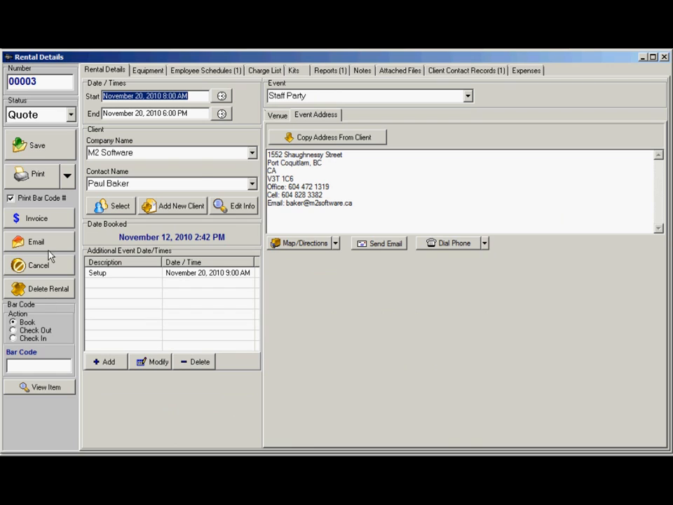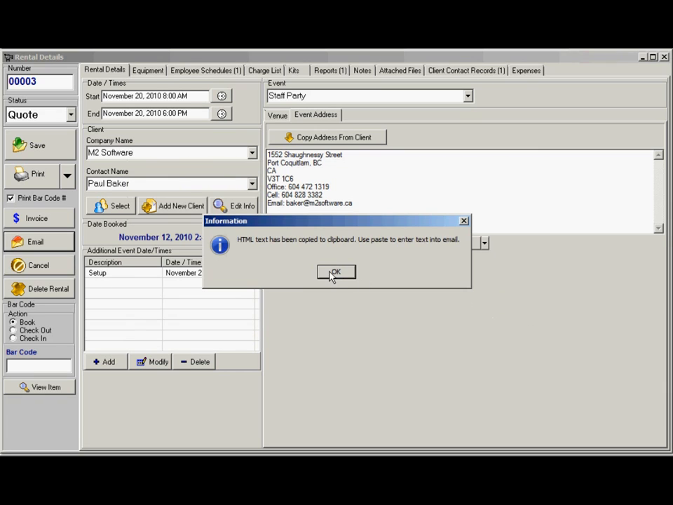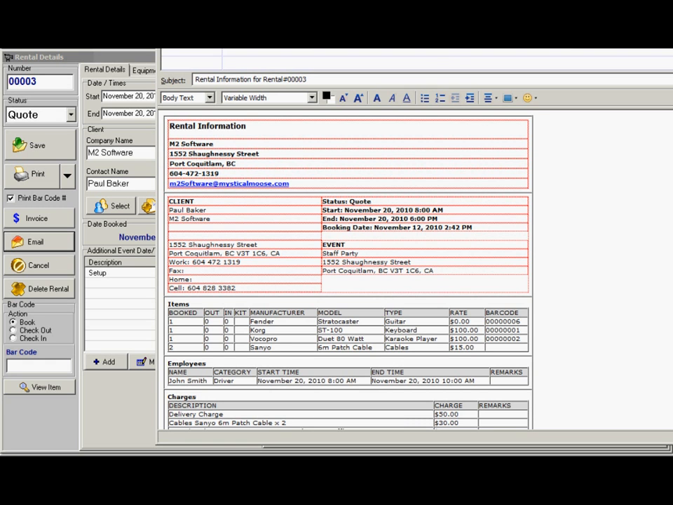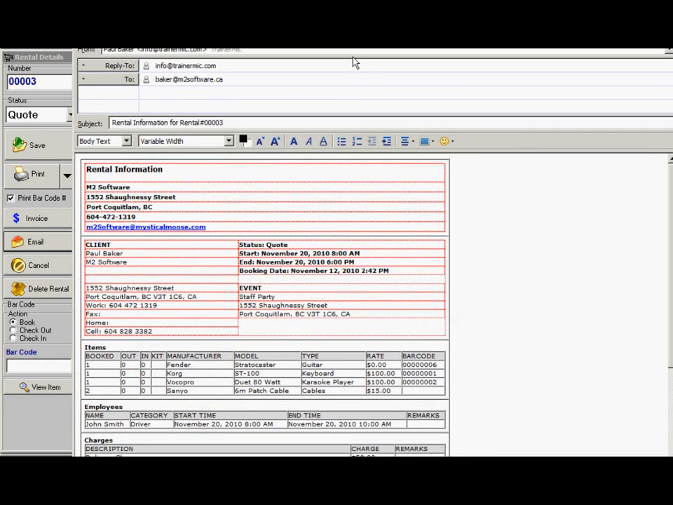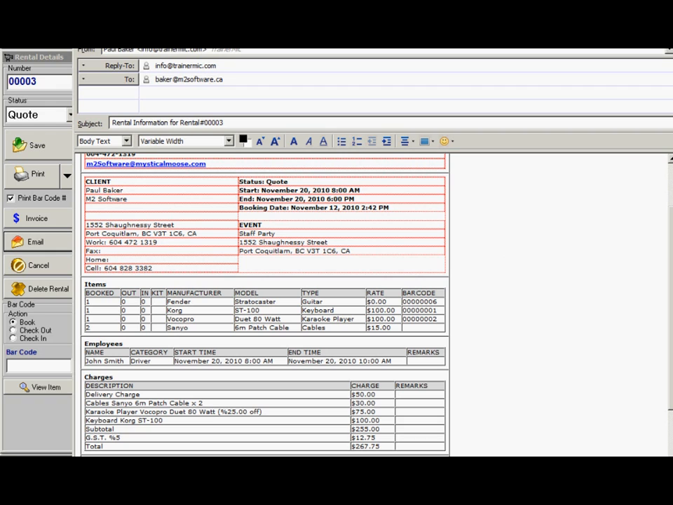You could also email it. Basically, you click email, select your email template. You can have as many as you want. Okay, and that'll copy the text for the email into your clipboard and basically just paste it into whatever email program you're using, and you can just send that off right away to the client, and they have their quote right away.